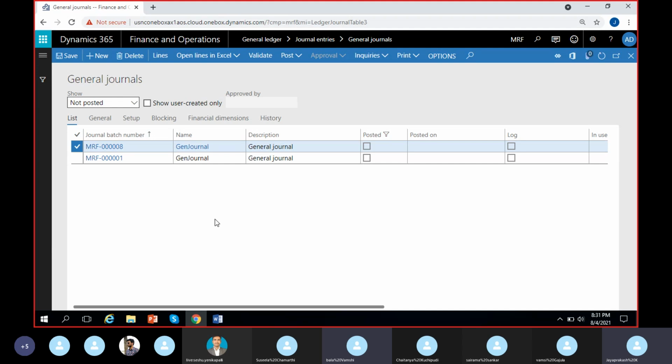So this is meant for HR only? Not only for HR. If you have similar types of entries, rather than creating them manually one by one, if there are a lot of journal entries, you can use the Excel functionality. In Excel, it is easy to copy and paste, right?